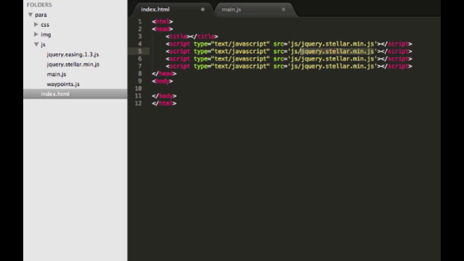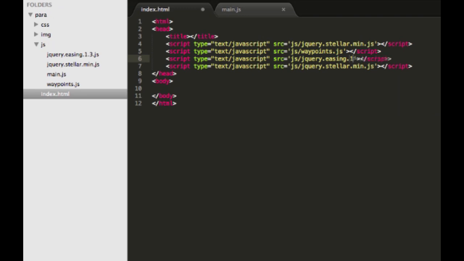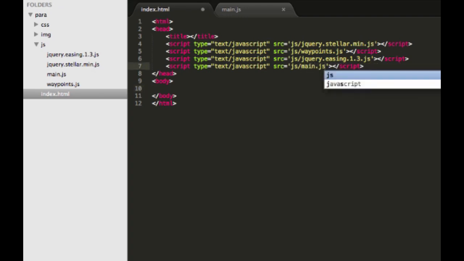So now we want waypoints, whoops, not waypoints, waypoints.js, and we also are going to want to use easing, jQuery.easing.1.3.js, and the last one is just going to be our main.js file. Alrighty, so that's that done.